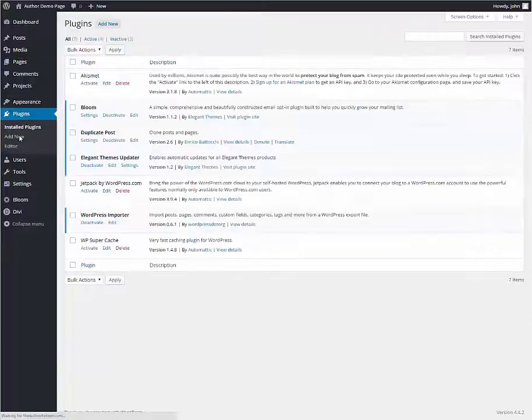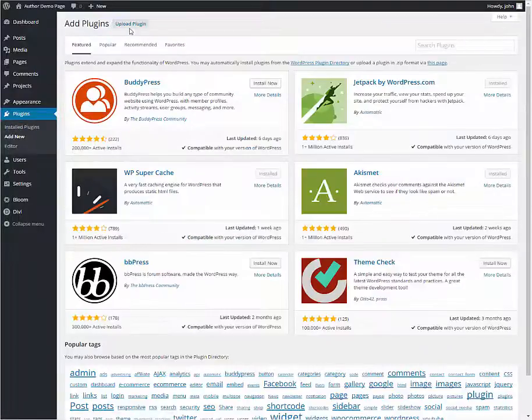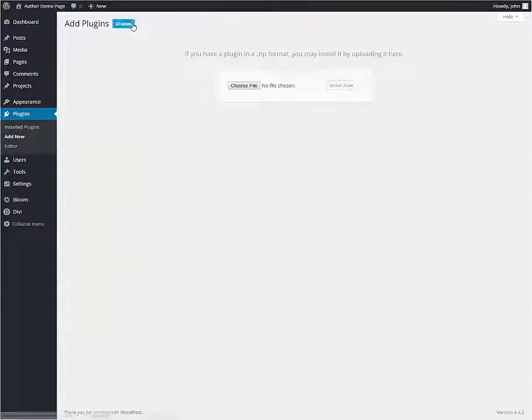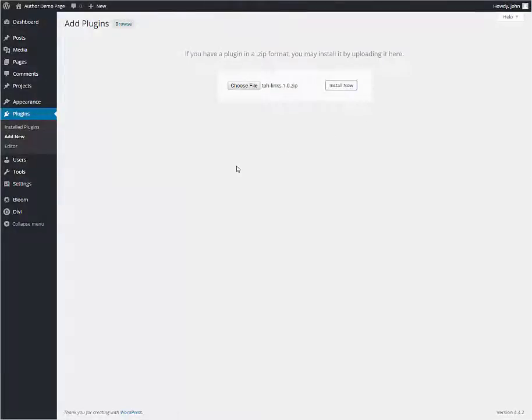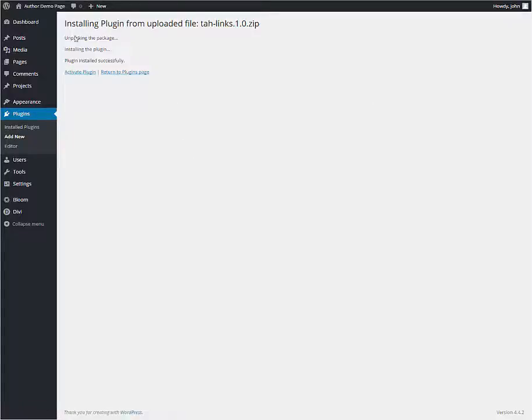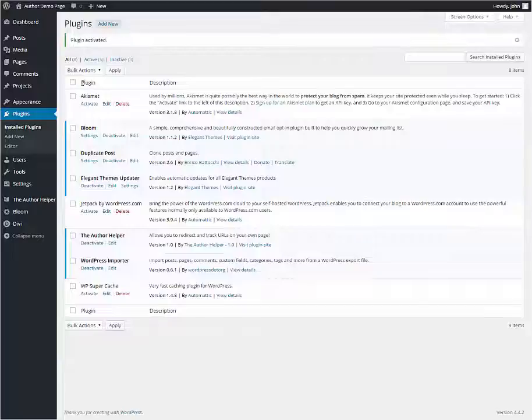All right, the next step is we're going to actually install the plugin. So we're going to click on Plugins. Then we're going to click on Add New at the top. Upload Plugin, again at the top. And we're going to choose a file. Now this is going to be wherever you downloaded it. So it's just the TA links 1.0, assuming you're testing 1.0 right now. And then you're going to click that, click Open, and then you'll click Install. Now it's going to take a couple seconds to do the upload. Then we're finally going to get this page, and we're going to click Activate Plugin.